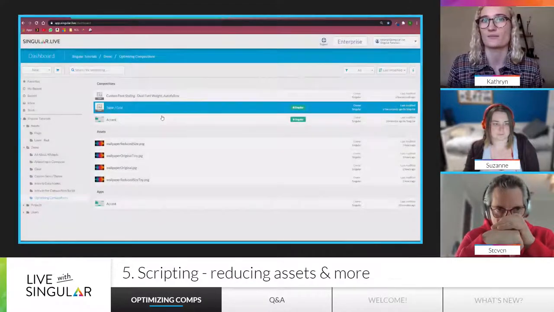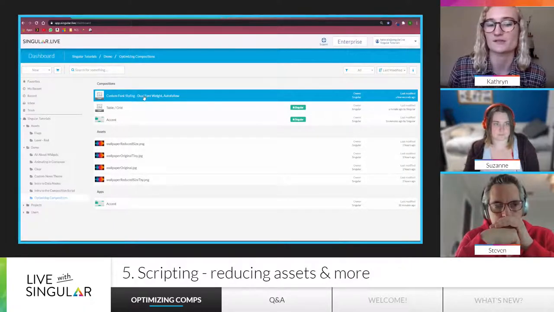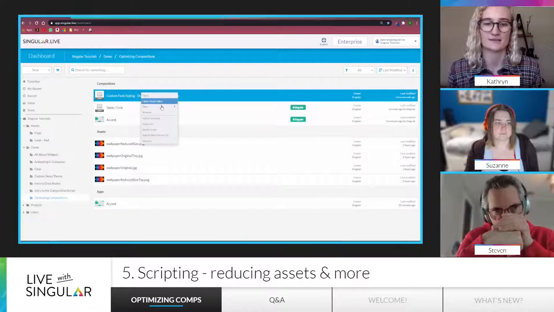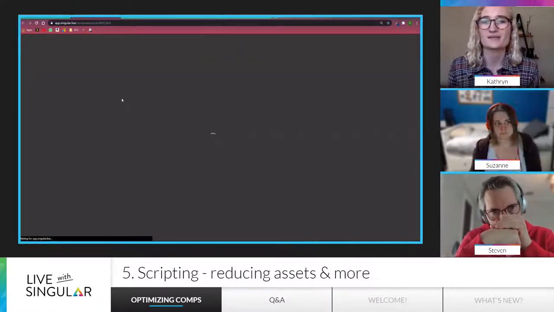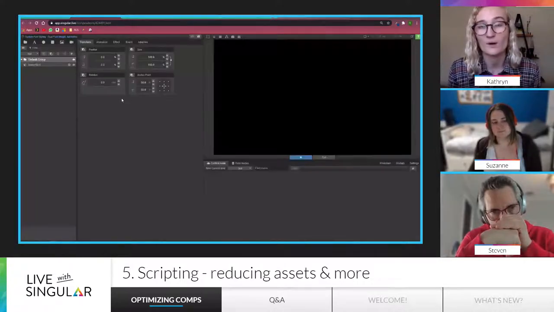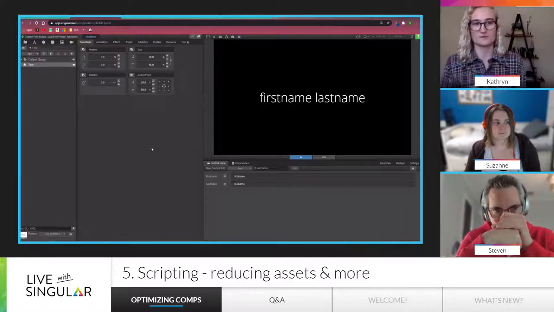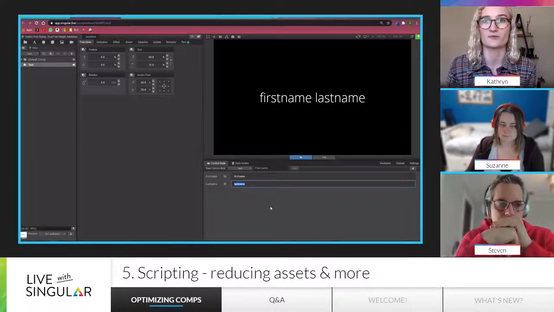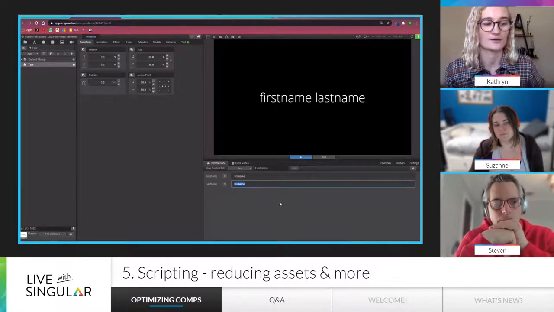The reason I say that this is something that optimizes your compositions is that you're getting a lot of functionality out of one text widget. You don't have to have two text widgets for two different font weights. Now that might seem like, okay, one less text widget, how is that really going to make an impact? But if you're using scripts similar to this throughout your composition and you use them frequently, it can add up, the amount of text widgets and other things that you're cutting out of your composition.